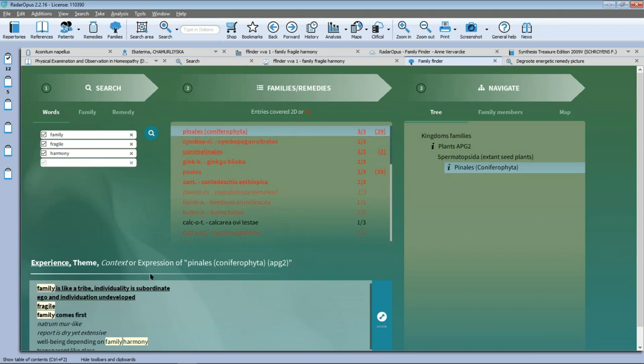And you see in this number of, a lot of things, in fact, I'm going to limit myself because of the time. You see here families that come up, and even a few smaller remedies that come up, that appear because of family, fragile, and/or harmony. And we see that Pinales here has three hits, covers three entries, three on three. You see that? So it means for this guy, the family that is most interesting is Pinales.